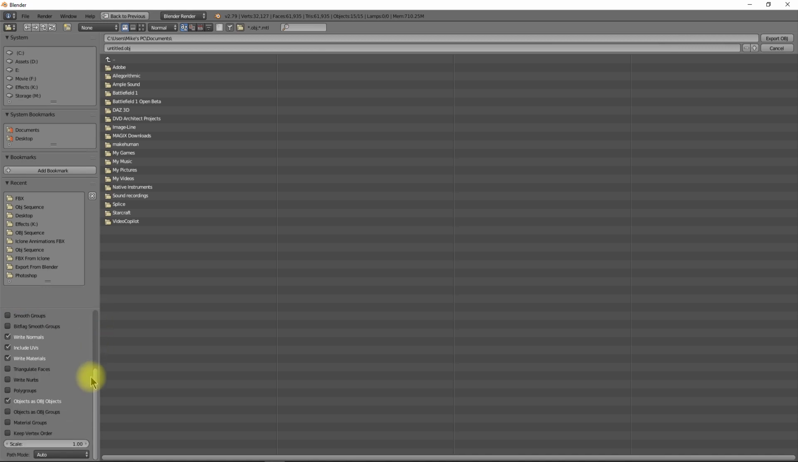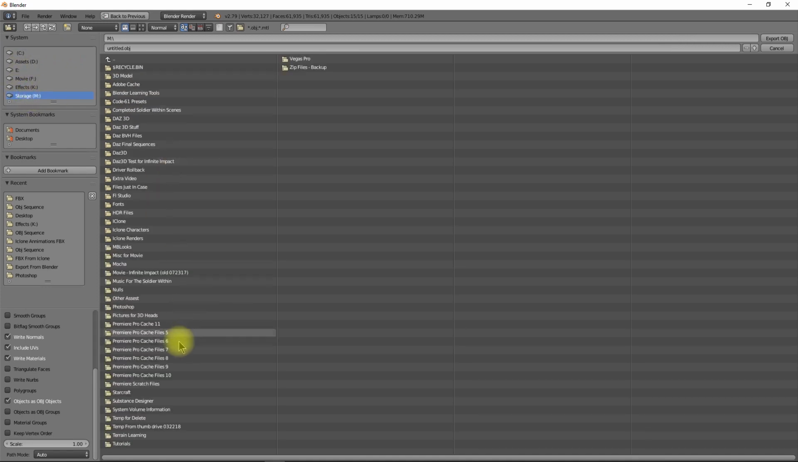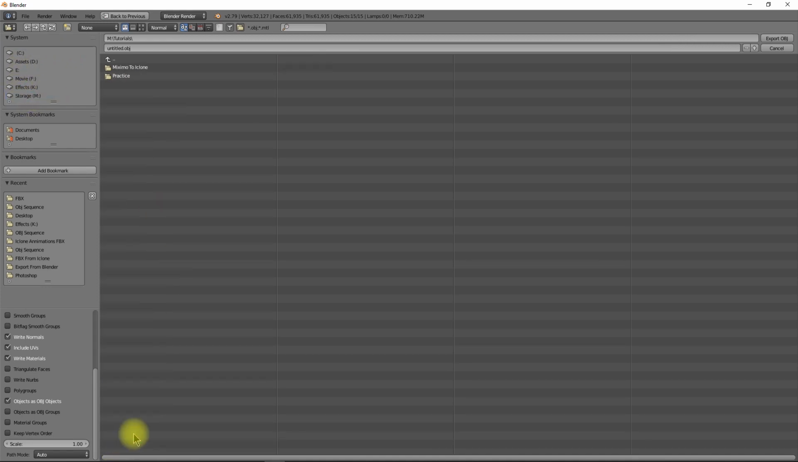You can do selection only, since obviously we have selected everything we want. That's important if you're only going to send out part of the scene. But again, we're sending everything. Again, we're keeping it simple. Go select your path in the upper left. In this case, I've got a Blender sequence file. I'll just put it there.